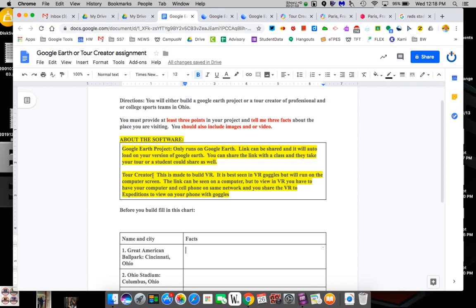Tour Creator is a little different. It's made for VR, and it's best seen if you use VR goggles, but it will run on a computer screen. The link can be seen on a computer, but to view in VR, you have to have your computer and cell phone on the same network. That means Wi-Fi. And then you have to share the VR to your expedition to view it on your phone with goggles. It's way cooler in the goggles.